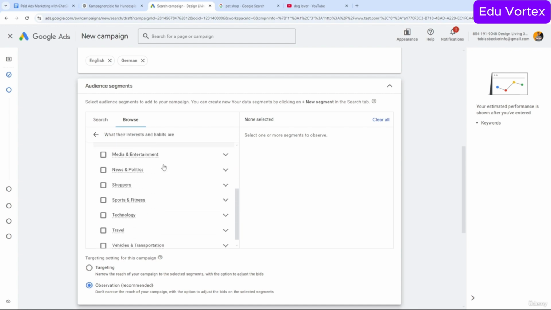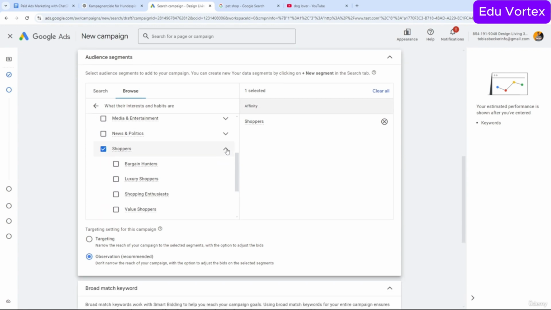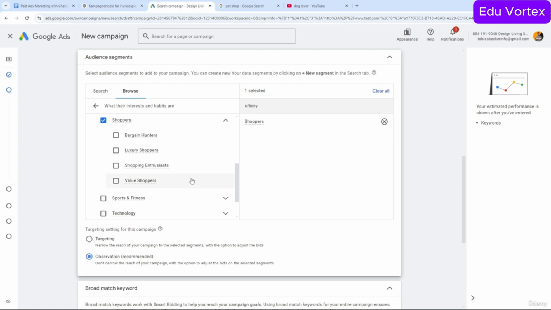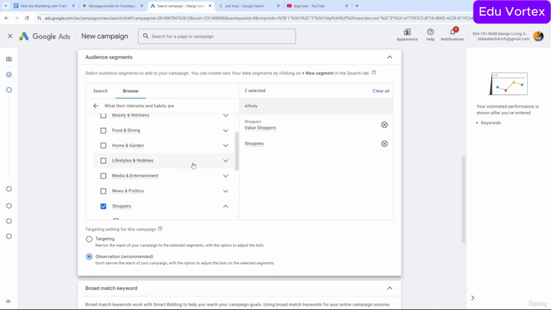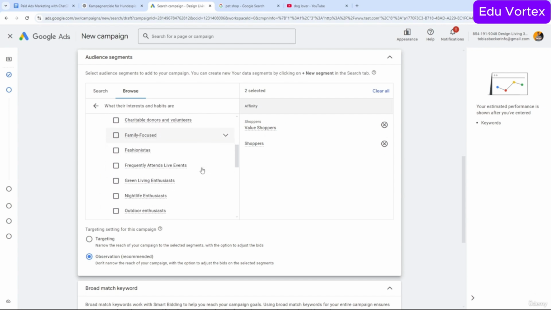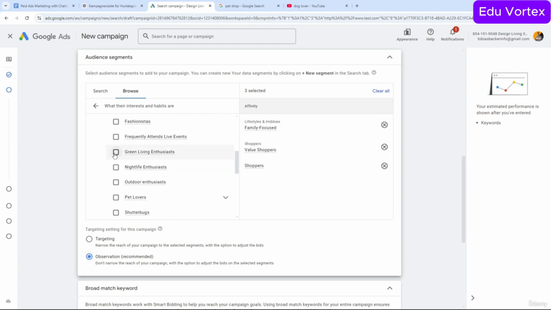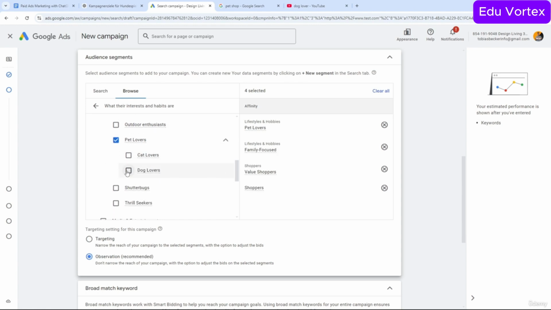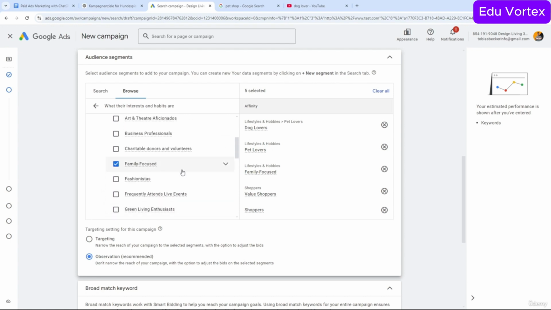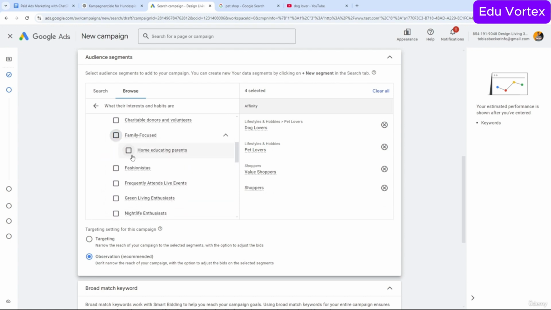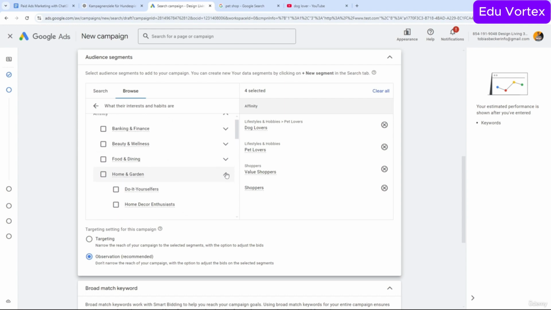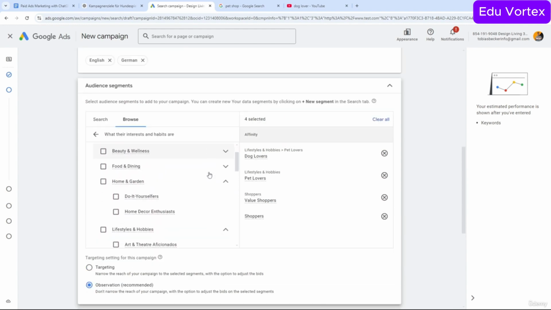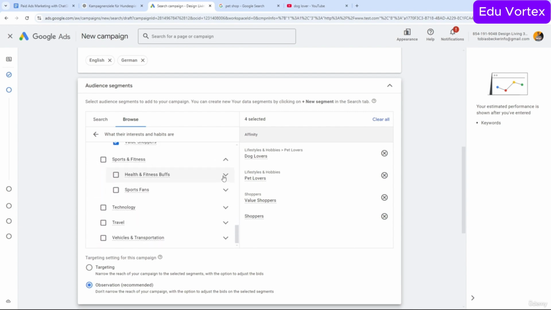Interests and habits. Here, obviously, shoppers would be nice because it's people who like to buy stuff. Value shoppers, maybe we do have a discount product. Lifestyle and hobbies. Maybe family focus, that's good for dogs. Green living, pet lovers. This is, for example, a perfect thing. Let's include pet and especially dog lovers. Family focused. No, not home educating. That's not good. Home and garden. Yes. Or maybe sports fitness. Yes.